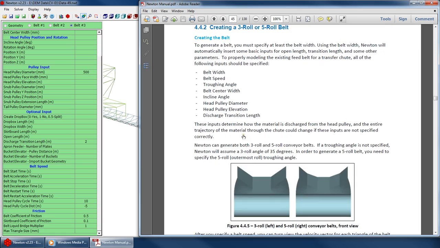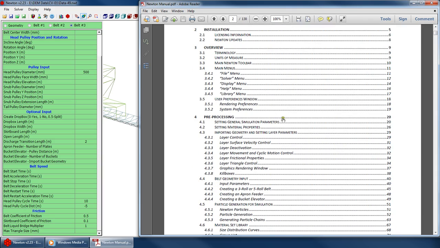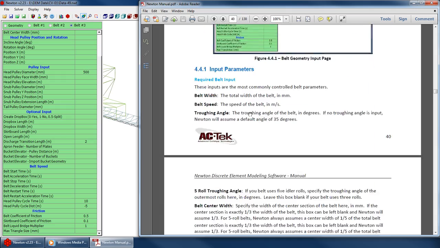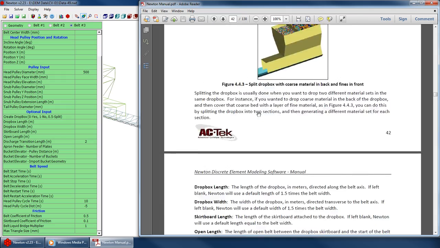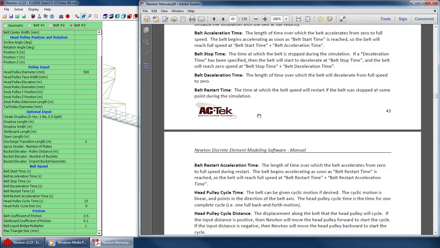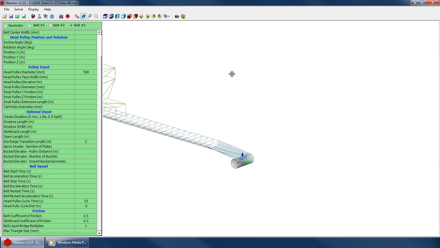Where's my belt? Nope, must not be in that section. It must be in this section here. It must be right around here. Well, I can't find it right at this second. But there is a section in the manual, I know there is, that talks about the head pulley cycling.